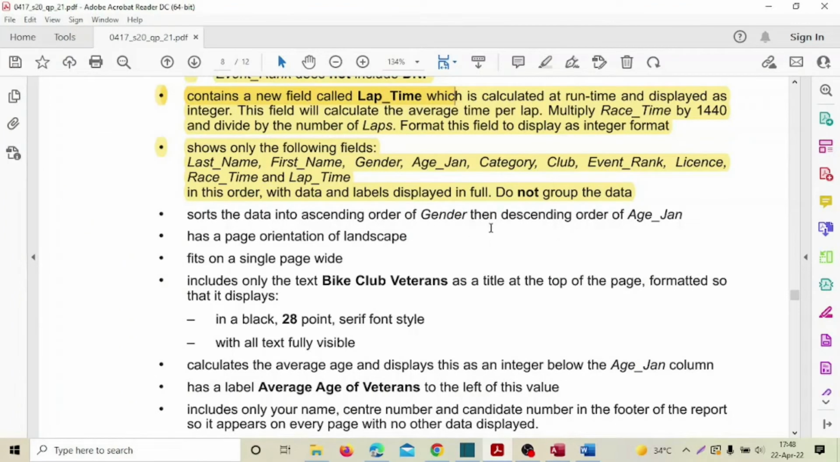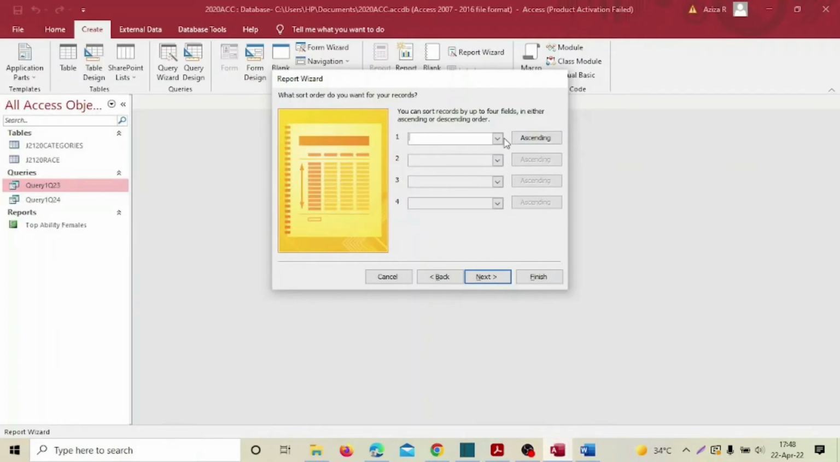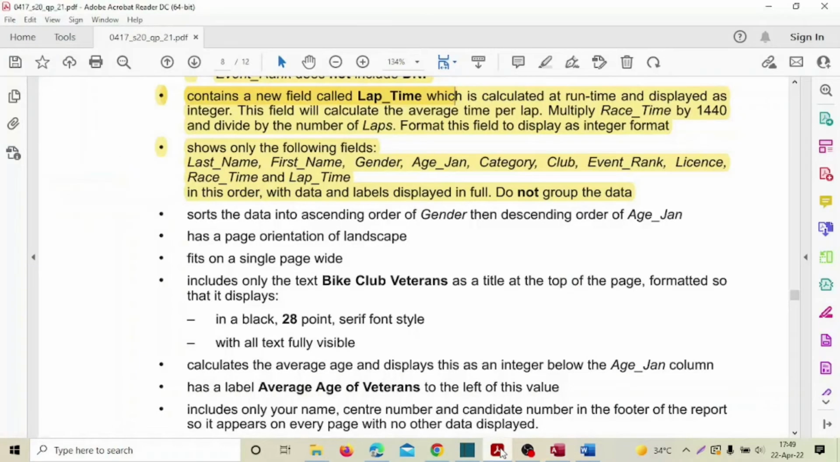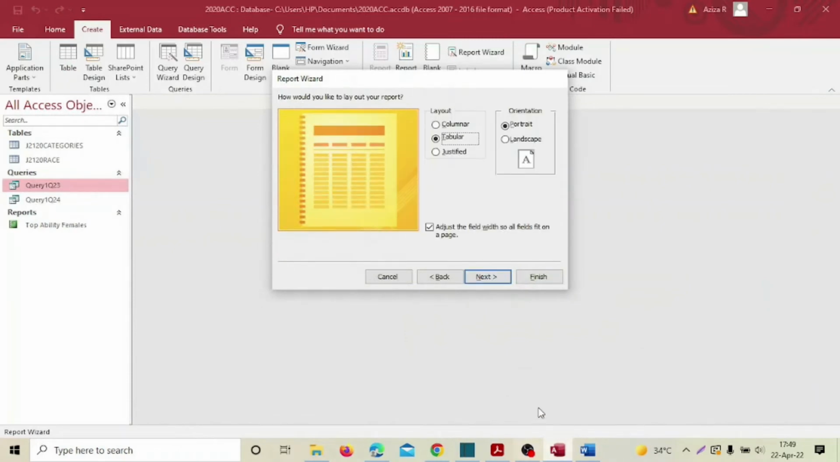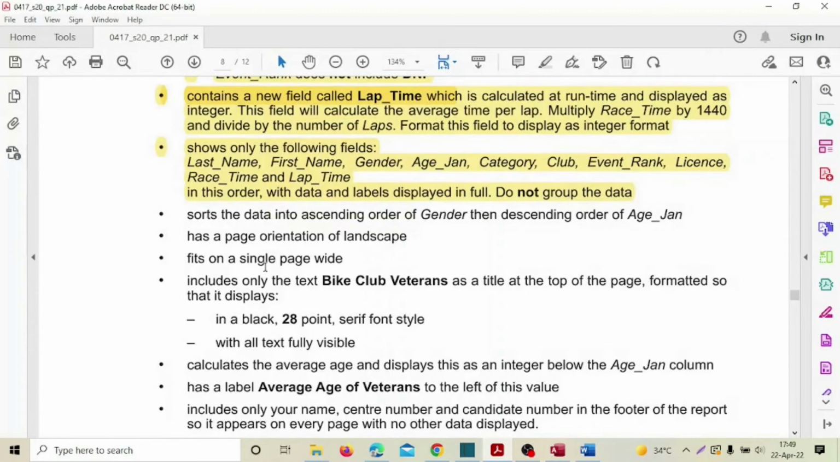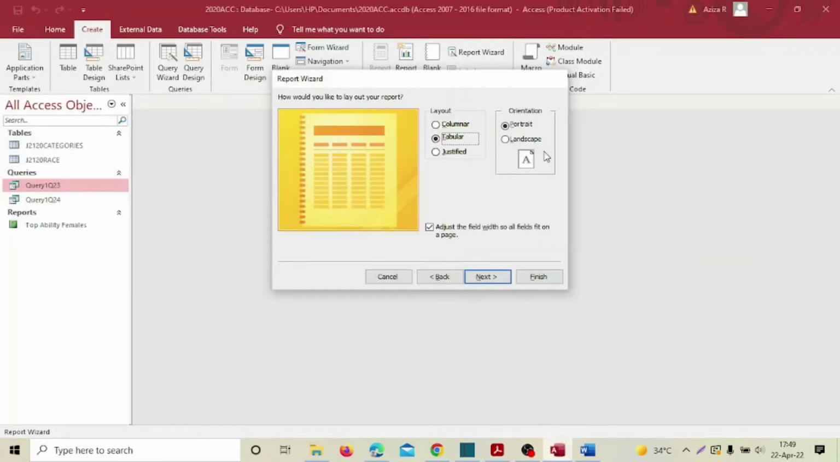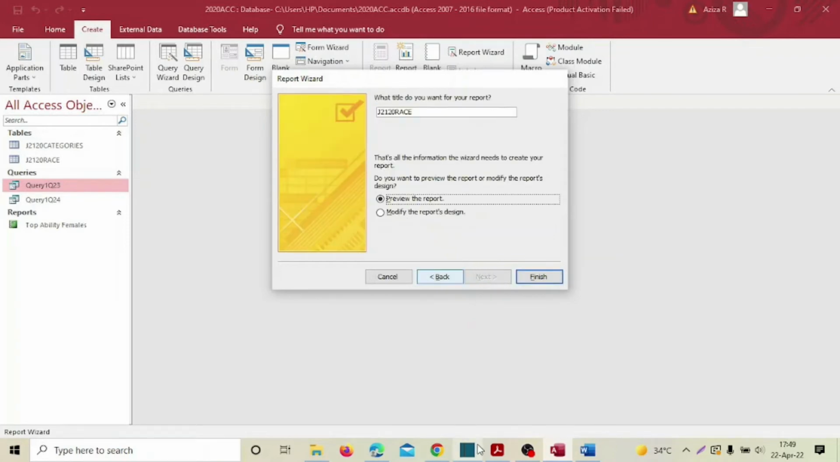Ascending order of gender, then descending order of age. Ascending order of gender, then descending order of age. Okay, next. Now what about the orientation, landscape, and fits on a single page? Here landscape now and adjust on a single page.